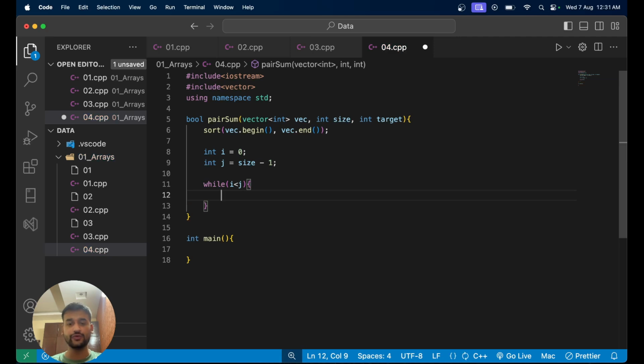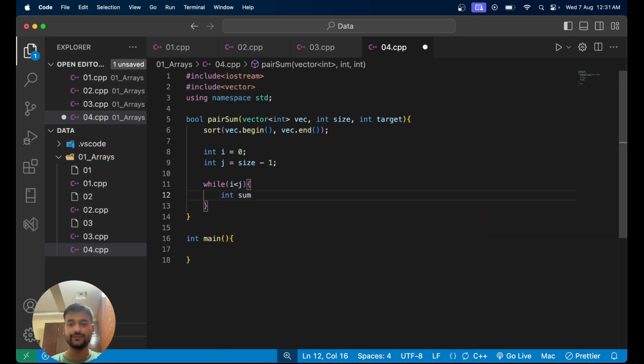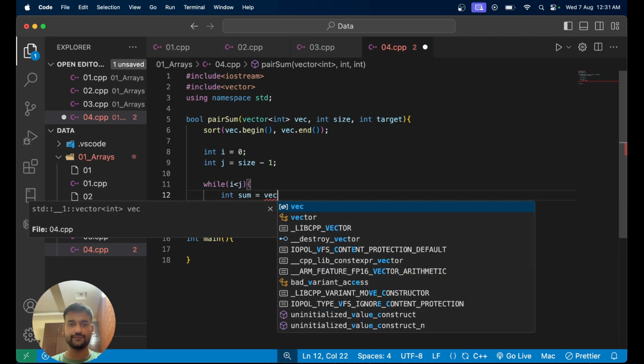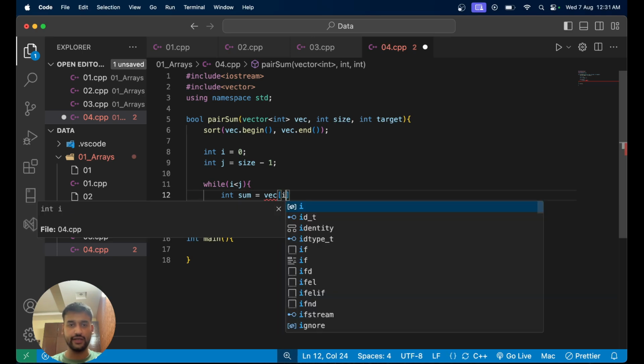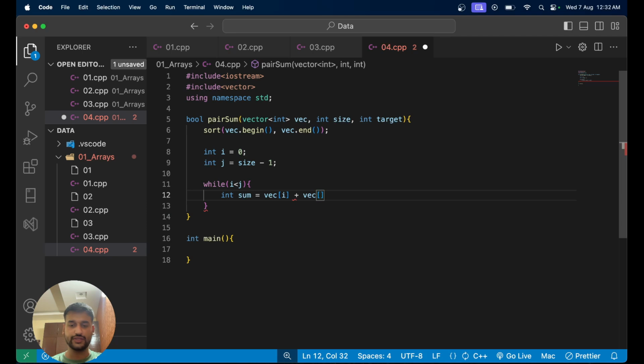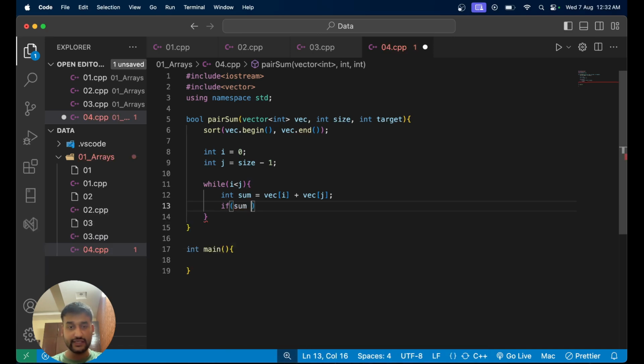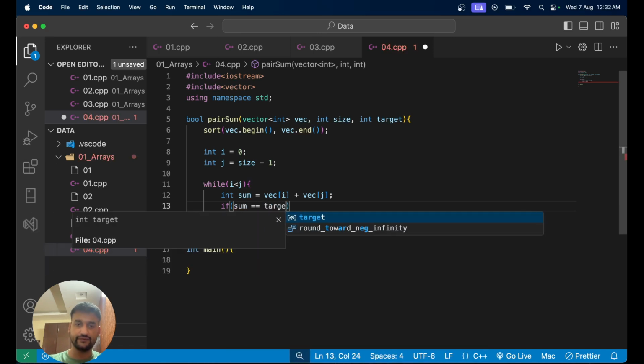And what will my loop do over here is it will just say that there will be, let's say, a variable sum, and sum will be vector i plus vector j. So i and j, we will add both of the elements, and that will be stored in the sum. Now I will check if the value of my sum is equal to the target, then yes, I have found my answer.